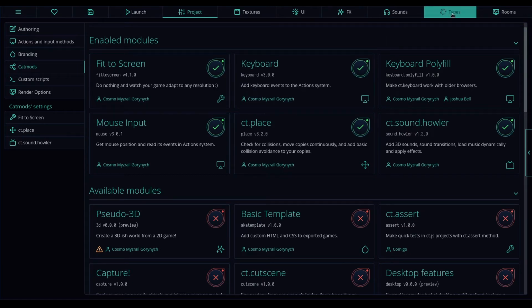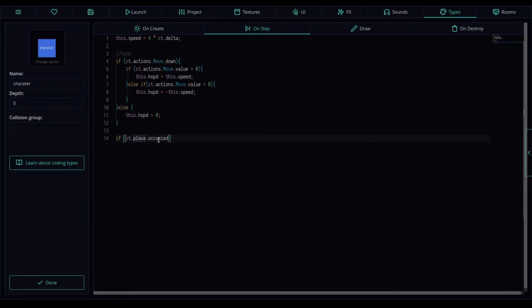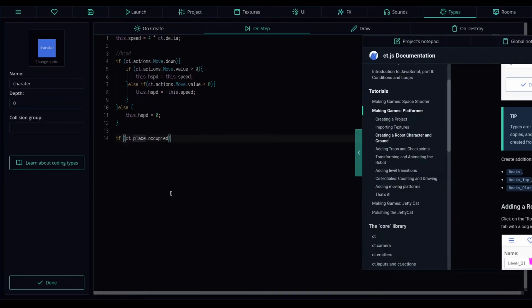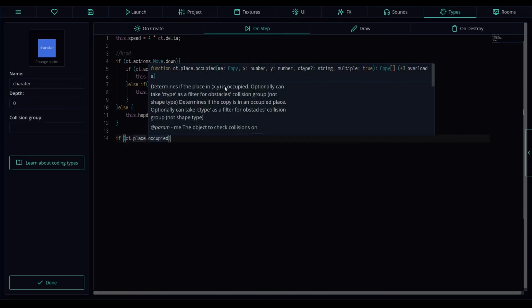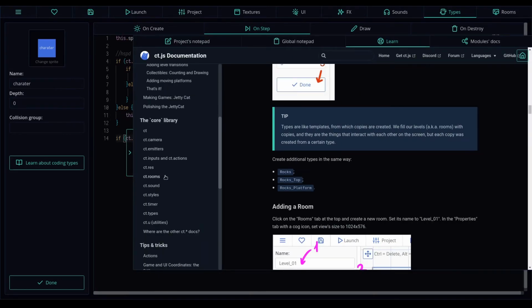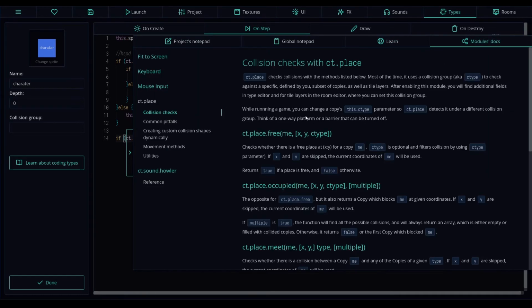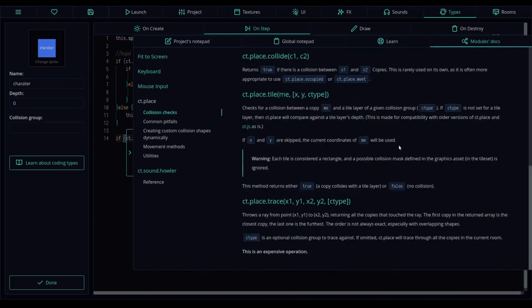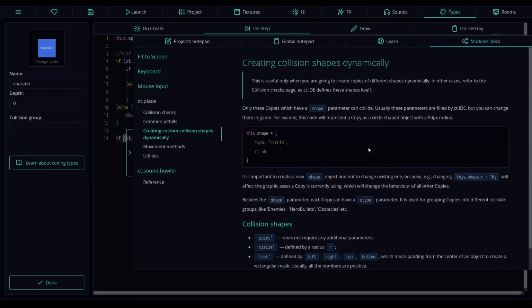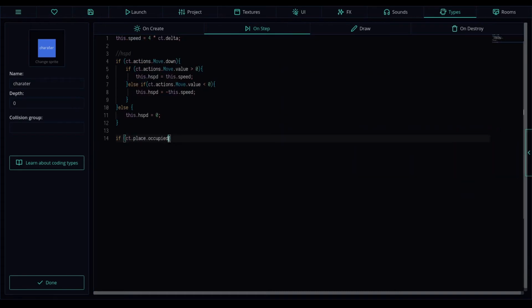We come over here to the types. We have ct place occupied. So you can hover and you get your information. Determines if the place in X and Y is occupied. You also have a lot of information over here, in the modules documentation, place collision checks. So you can read this and learn to use this module. Right now we're gonna check for collisions to see if the player is hitting a platform. And if it's not hitting a platform, then we need to fall down.